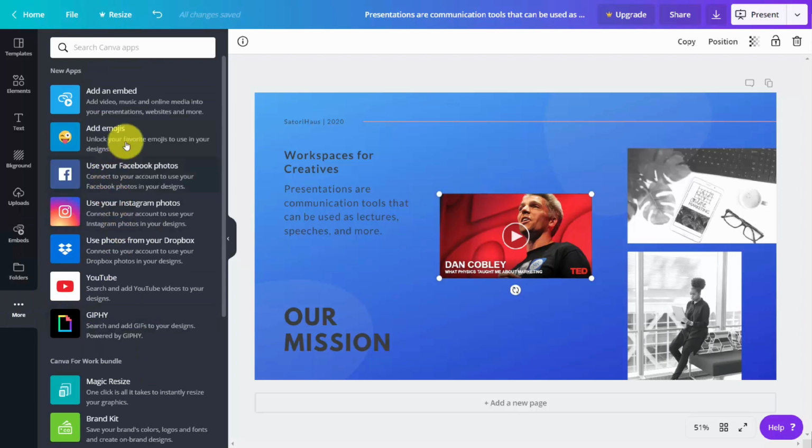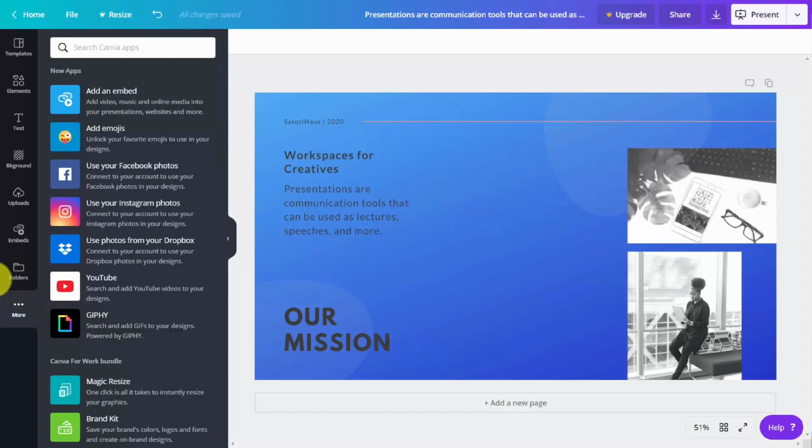And you'll see here that we have links where we can add in our emojis. We can add in specific Facebook photos, specific Instagram photos, or even photos from our Dropbox. We can add in YouTube videos as well as sites from Giphy. And so what you have here is an extra element that you can use in order to add in content in order to customize your design.